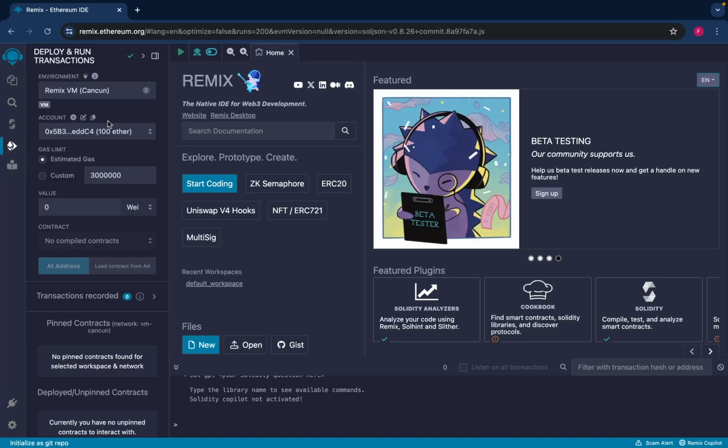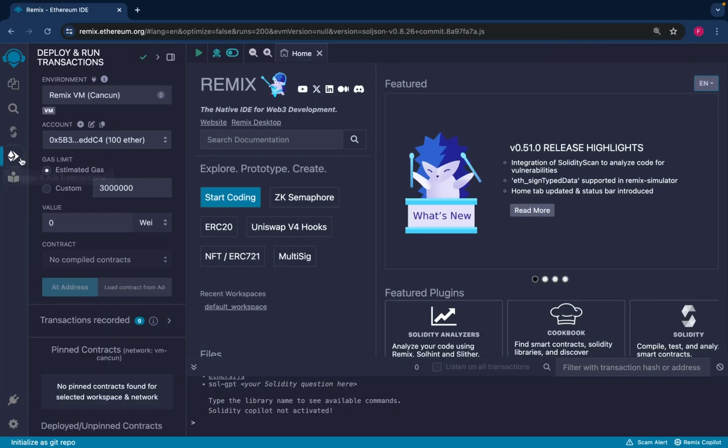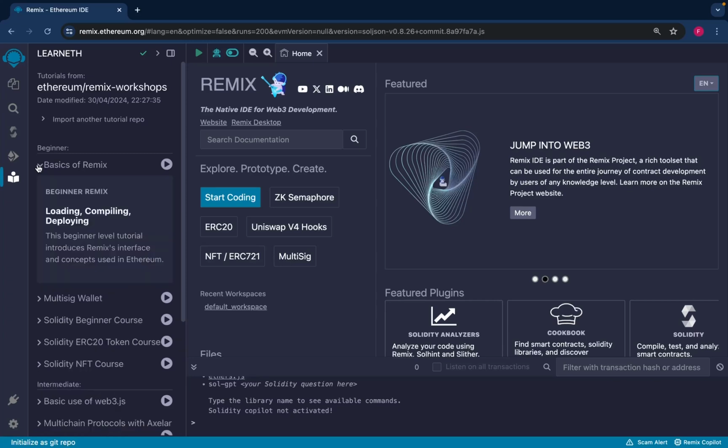Once our smart contract has been compiled, we get to deploy it. This very section called deploy is meant for deployment of smart contracts. Then this section is for those who wish to learn more about the Ethereum network. You can see different courses for beginners.